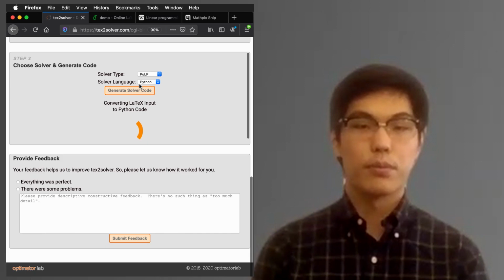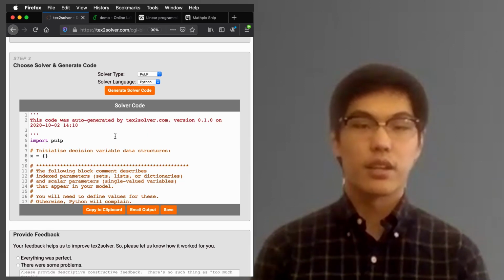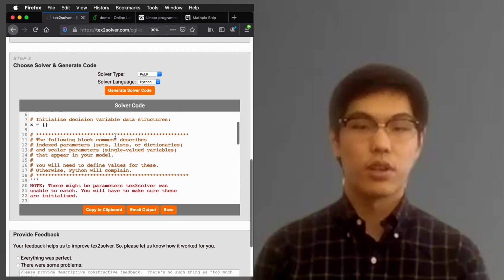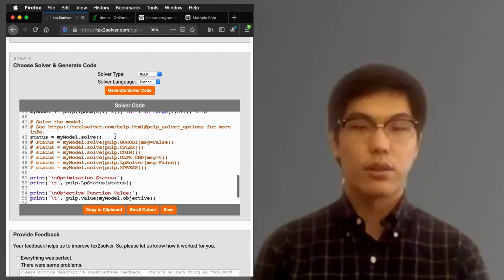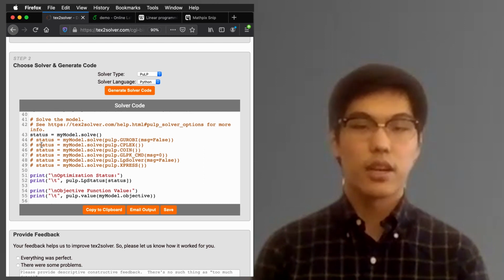tex2solver currently uses PuLP as a solver API. One great feature of PuLP is that it allows you to use several different types of solvers, including Gurobi and CPLEX. The Python code produced by tex2solver has these options commented out, but it's easy to edit the code to choose a particular solver that you have installed on your computer.